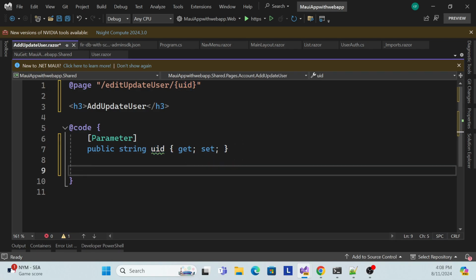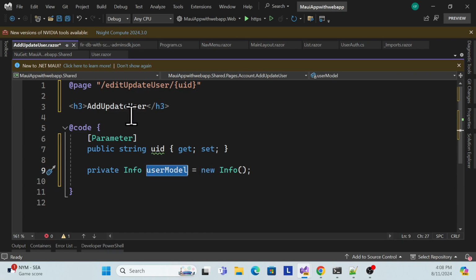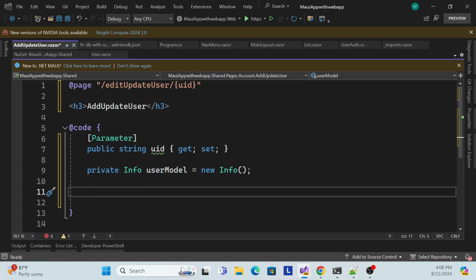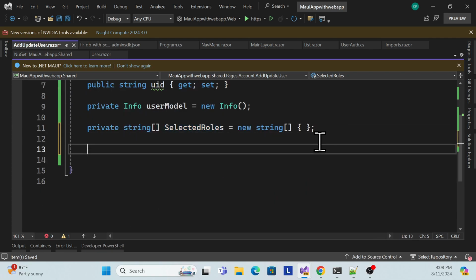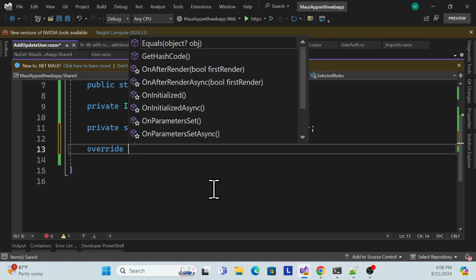So once I get that UID, whatever model I have to bind, for that I have to create another property, the model binding, right? Which we will bind in our add form or edit form, right? So that's why we require this one. And one more property we require, which is user roles. Whatever roles the user selects, the user can select 3 roles, 5 roles or 6 roles, whatever roles they select will be stored in this selected roles. So these 3 properties we require. And now we are good to go to store.